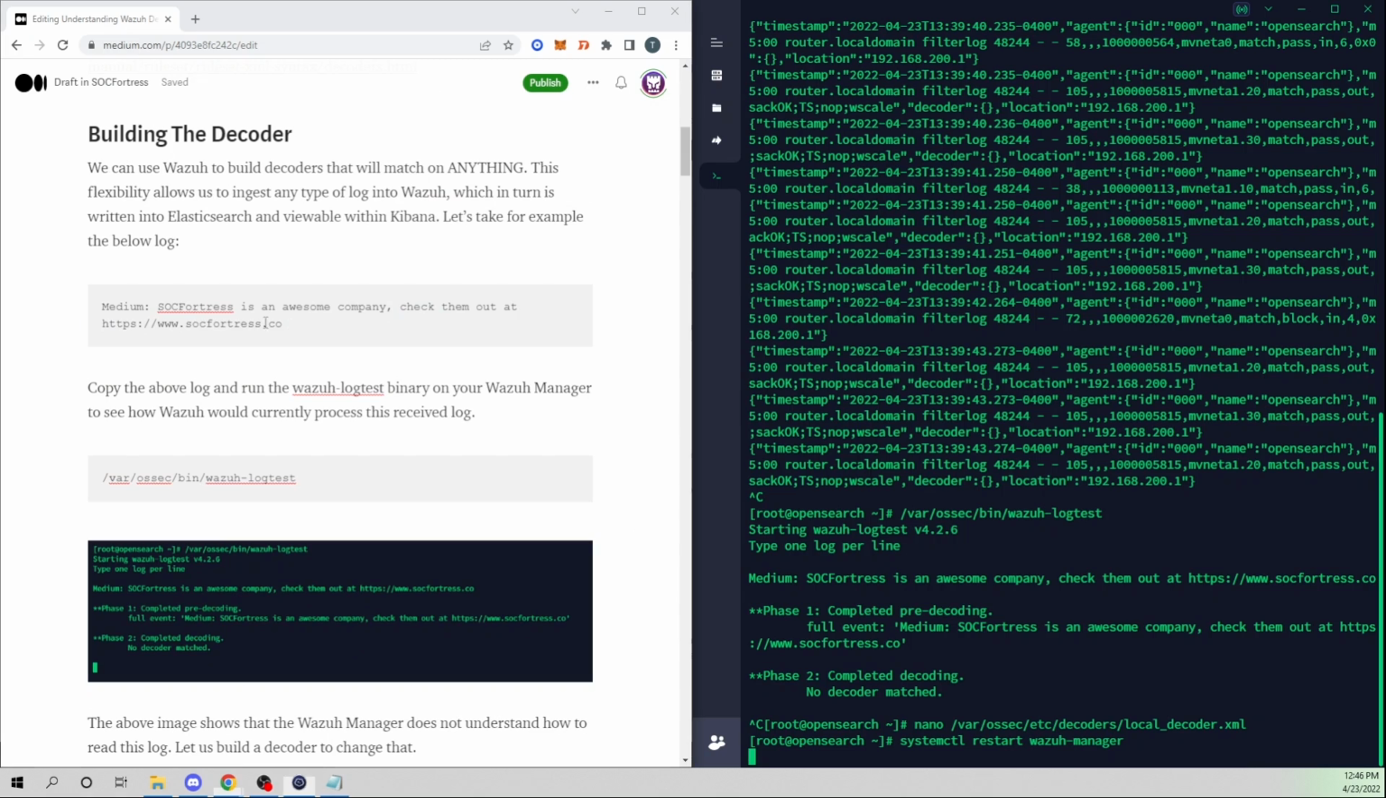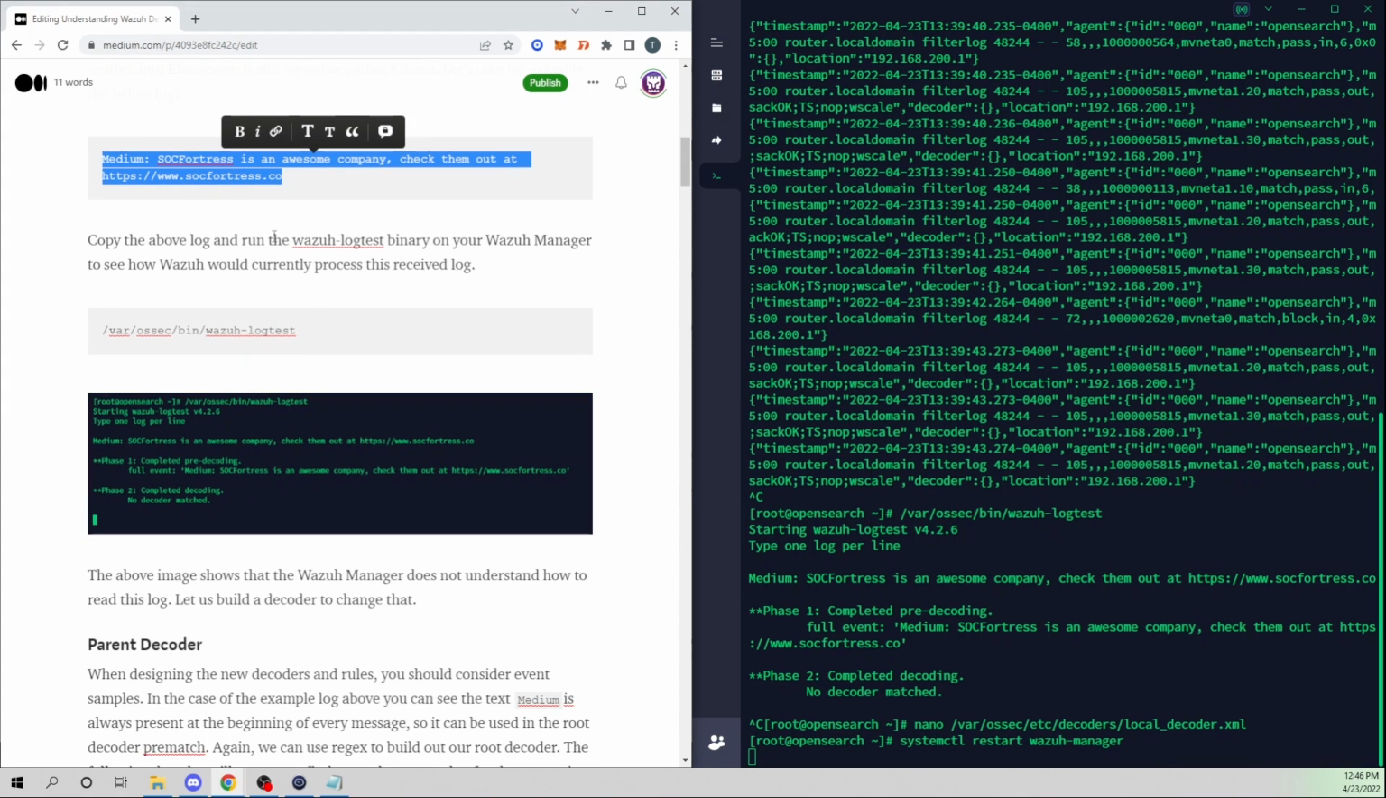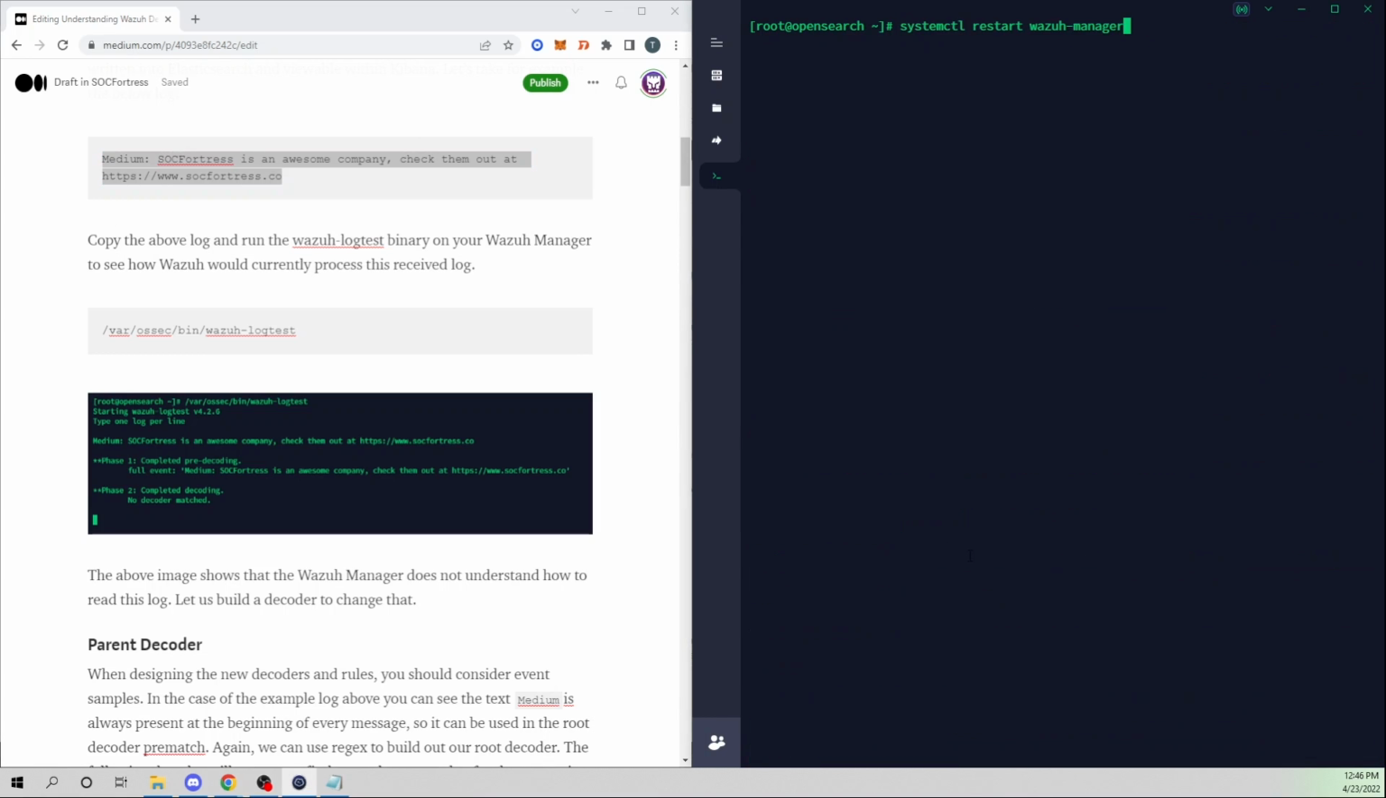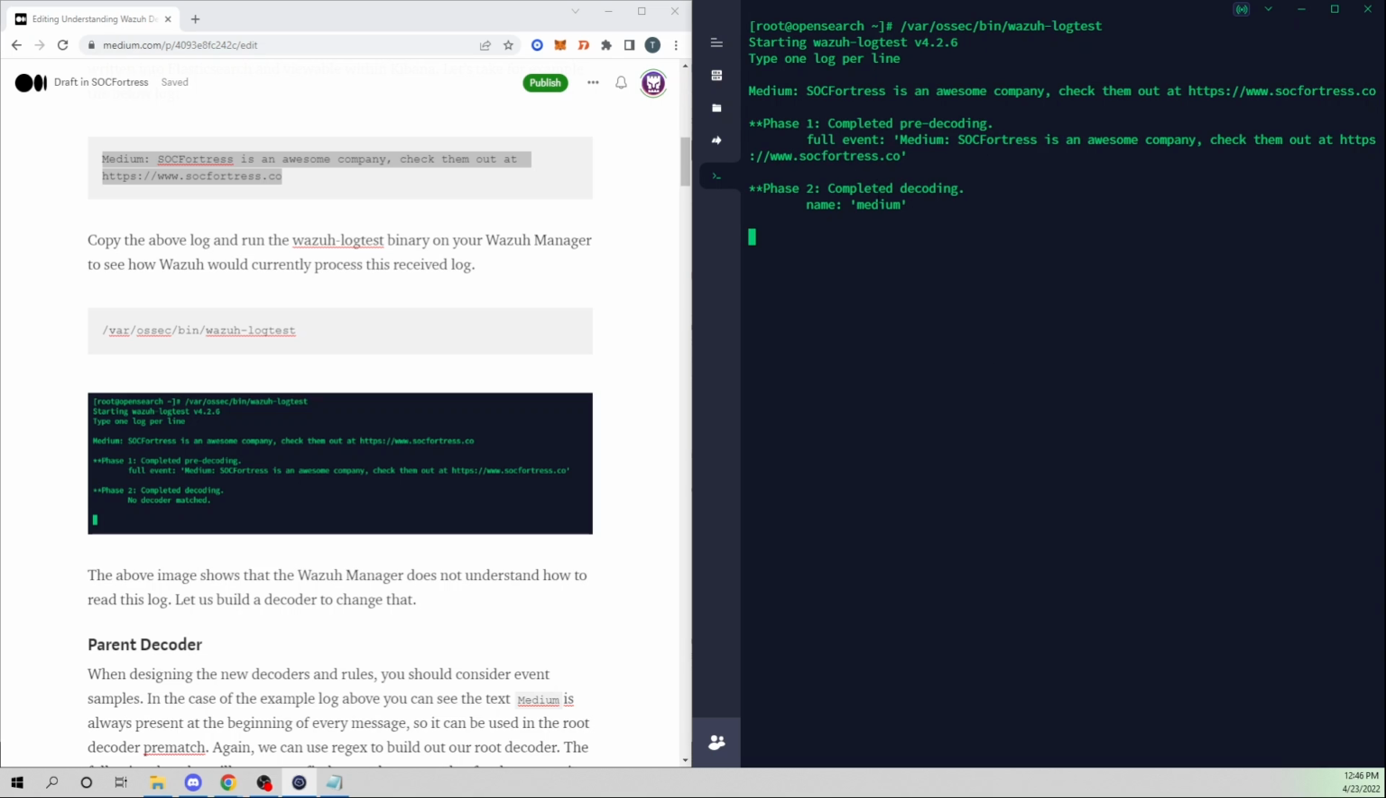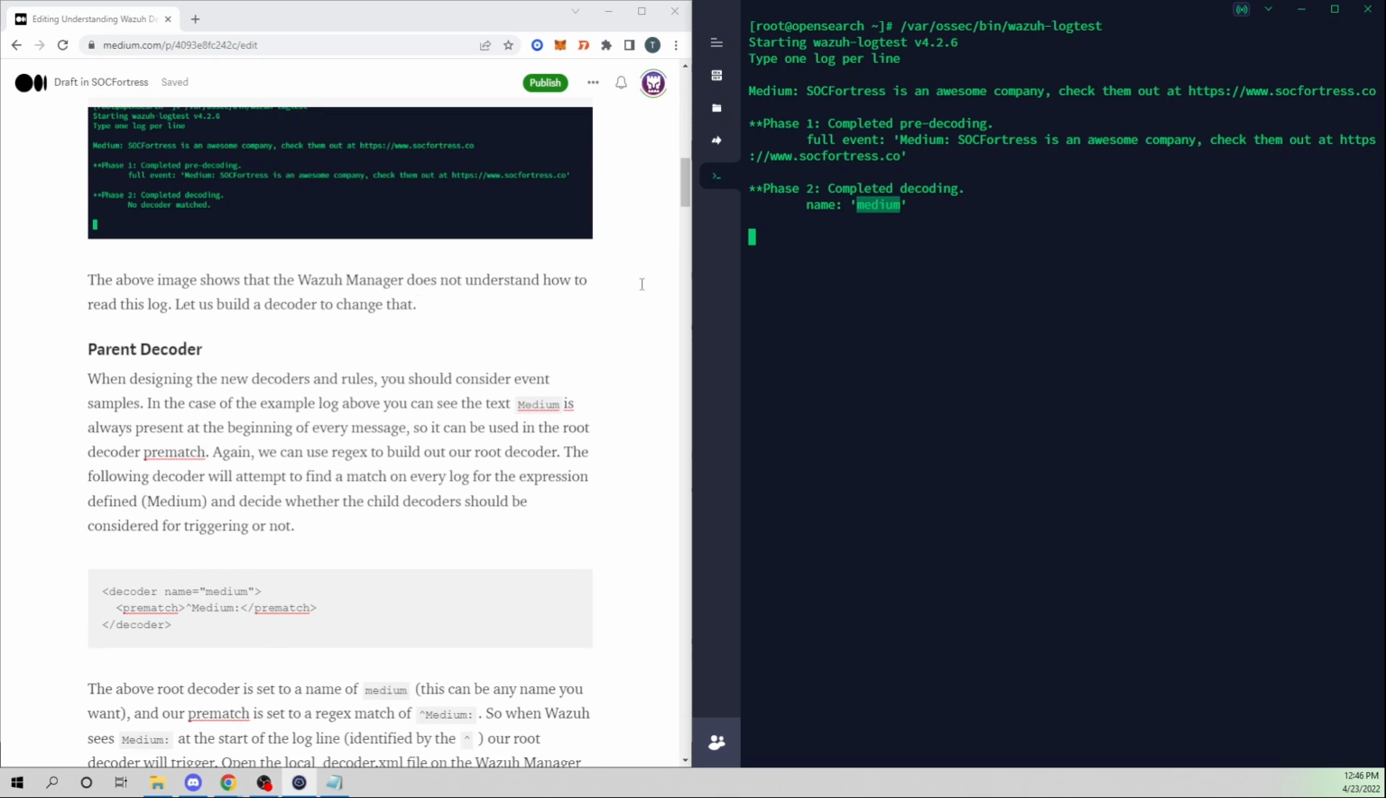And if I copy this rule again, let's now run our log test and see what the results look like this time. So that's restarted. I'll go ahead and run our log test again, paste that in there. And here you can see, oh, look at this. We've now matched on our new parent decoder, right? So our pre-match of medium is now working correctly. So Wazuh is saying, okay, I saw the string here, medium colon, at the start of the log entry. So I know the decoder I want to use is going to be this medium decoder, and that's what we see here.